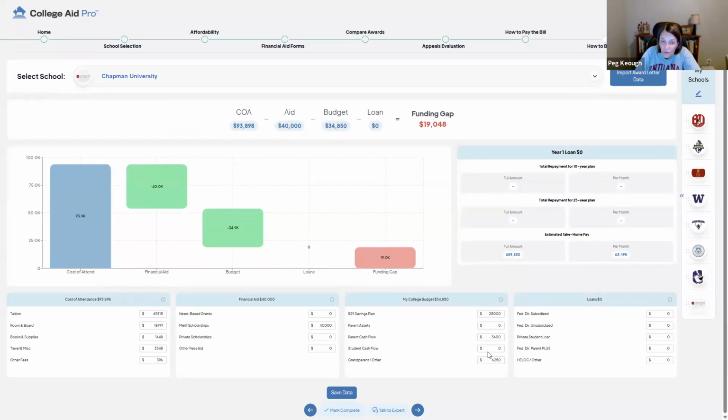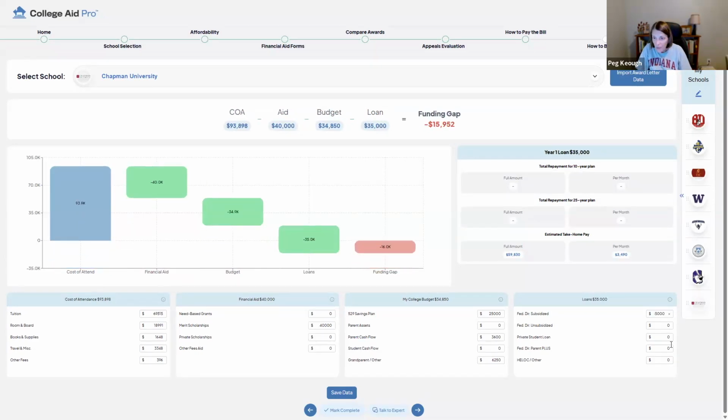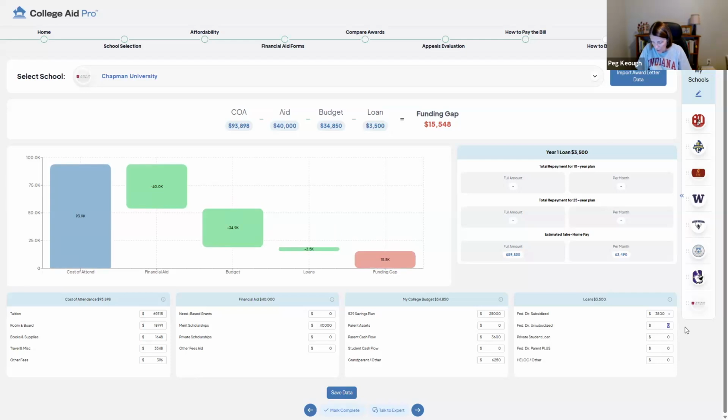And right here in real time, you can look at this and say, okay, I see it graphically. And then if I'm a numbers person, I can see it down here. Well, you know what? I didn't really want to take out loans, but I am. I'm going to take out the 3,500 subsidized student loan and the 2,000 based on what I'm seeing that I have a funding cap. And boom, there it shows up there under loans, and your funding gap is decreased.